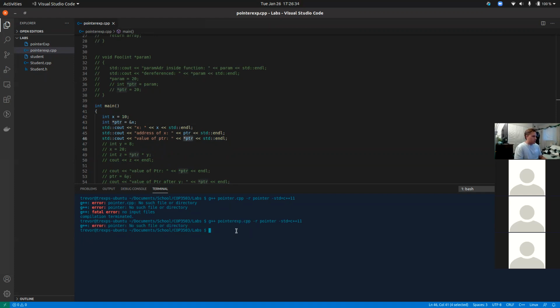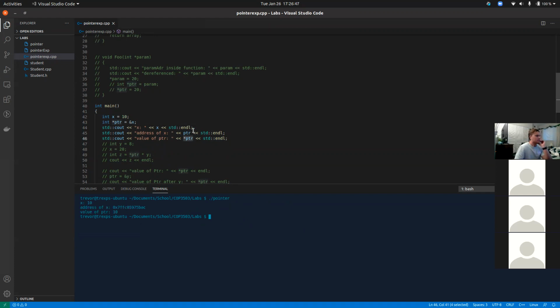I'm running the wrong name. And then I shouldn't do R, that should be an O. Okay, there we go. Now it's happy. Let's actually go ahead and clear this and run this again. You can see that x just prints out 10. That's fine and dandy. And then you see this giant hex number, which is actually the address of x. So that's what we're printing out on line 45. This is proving to you that the pointer, the data that it's storing, is the address itself.